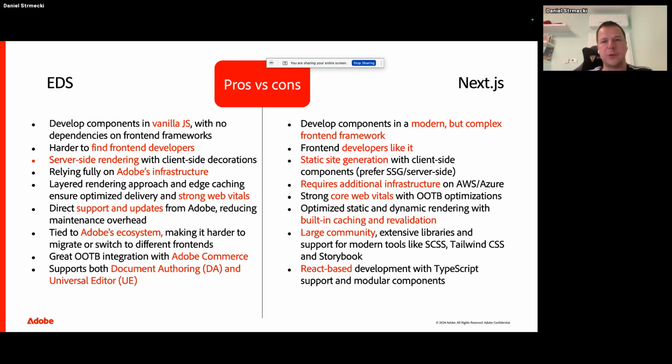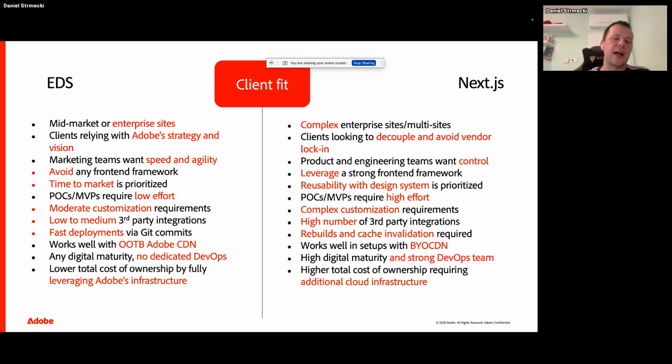So again, both of these great technologies work a little bit differently. So how do you decide which to recommend to which client? Should I even talk about Next.js with this client? That's always something that I wonder. So here is some advice from my side.